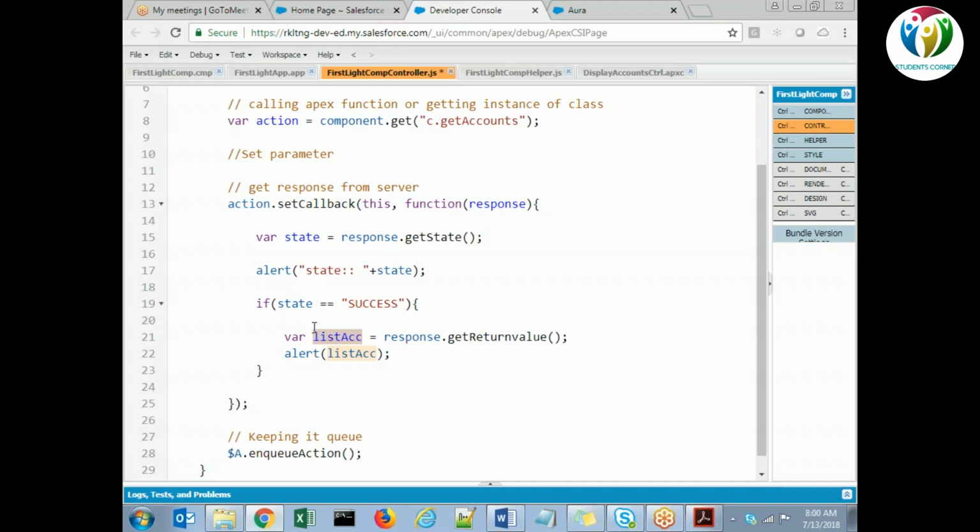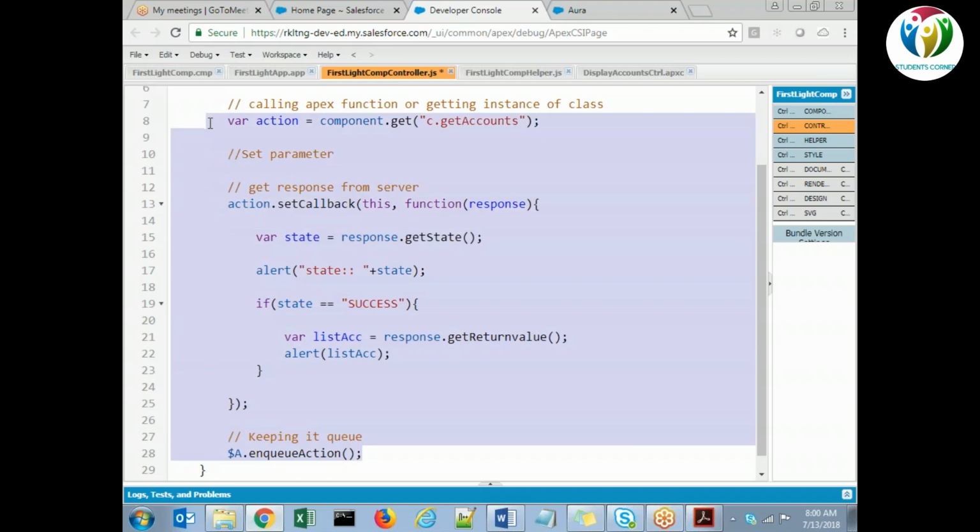Or let's say you want to send this information to another component. I mean, you want to communicate from one component to another component. If you want to send the data, then also you are going to fire the events within this block. So what happens if you do not put $A.enqueueAction? It won't be keeping the cycle live. You got the response, and at the same time it will break the cycle. It won't be able to maintain the state even.